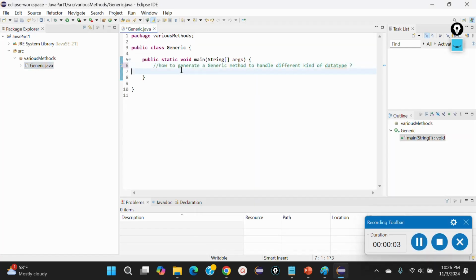And today in this class, we will learn how to generate a generic method to handle different kinds of data types. So let's say we have the data type int a, with some value like 13, and we have a string, let's say it is b, and we have the string value as hello.